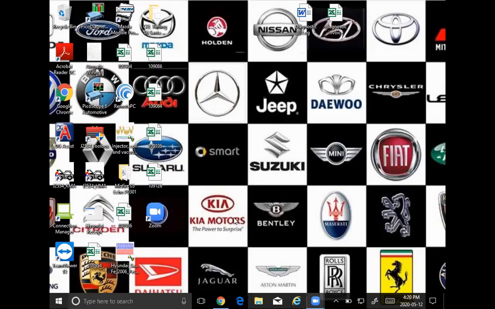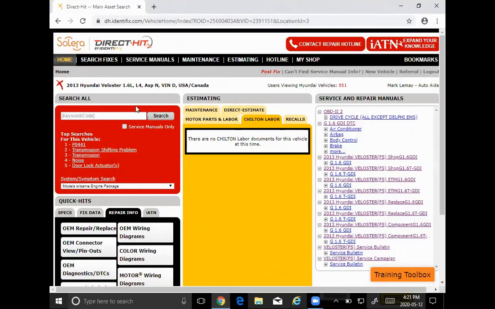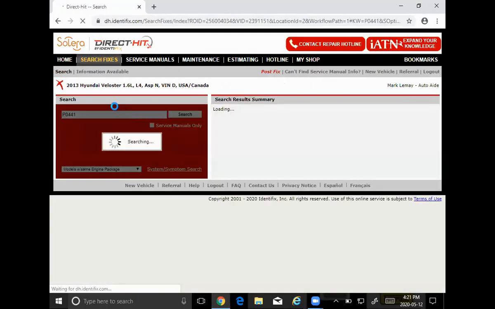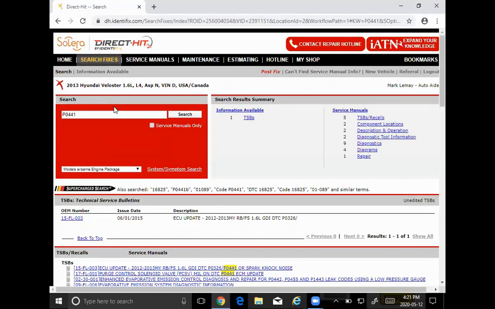The reason we do this first is because the subscription for these guys is like $75, so it's better to check before instead of just going in blind, spending the $75 to find out that it's already been done previously. So first we're gonna open up Identifix here, and the code that's showing up is a P0441. It's actually first on the list there in top searches. And there is a TSB for it, so we're gonna click on that.